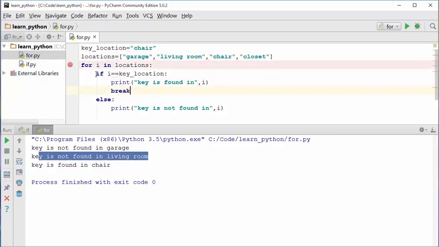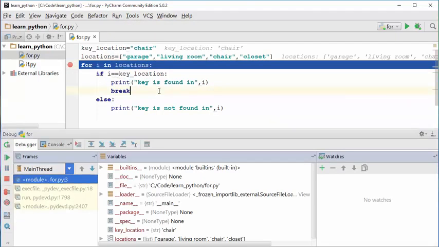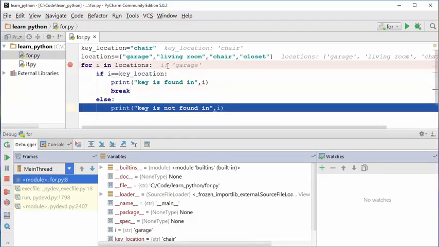So again, let me show you by debugging this. So just debug this, use F8 to go through each of these steps. So your i is garage, so you're looking into garage and it says key is not found in garage.